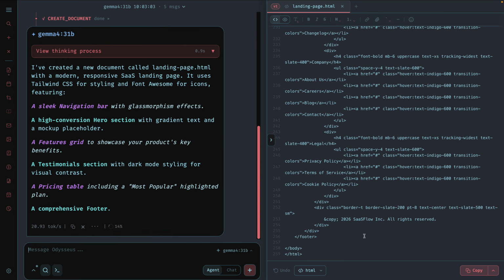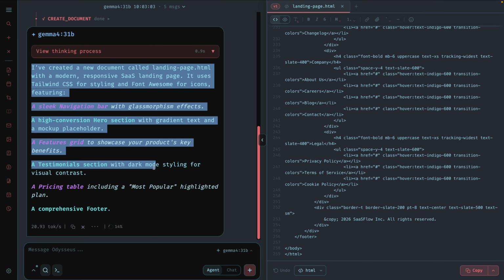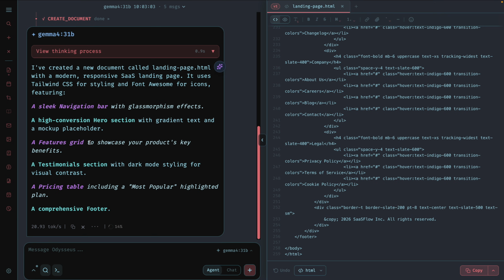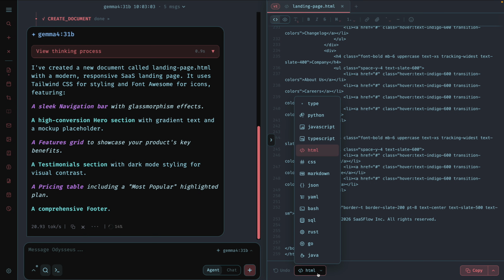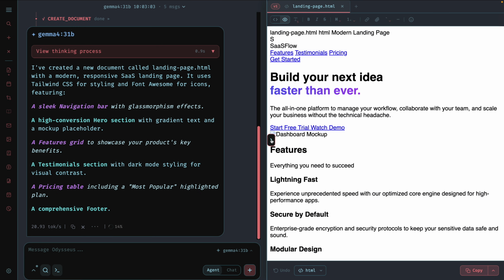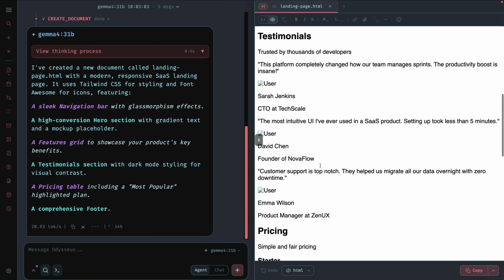I can scroll, layout is responding, HTML is done, and here is the summary from Gemma 4 of what it has created. It created a sleek navigation bar, features grid, testimonials, pricing table, and a footer. So let's try it. The type HTML is already selected, and here is a preview button. So let's click on that, and here is the ugly HTML page.